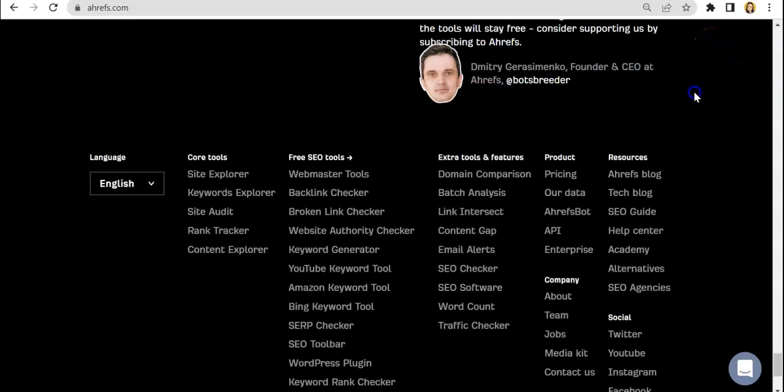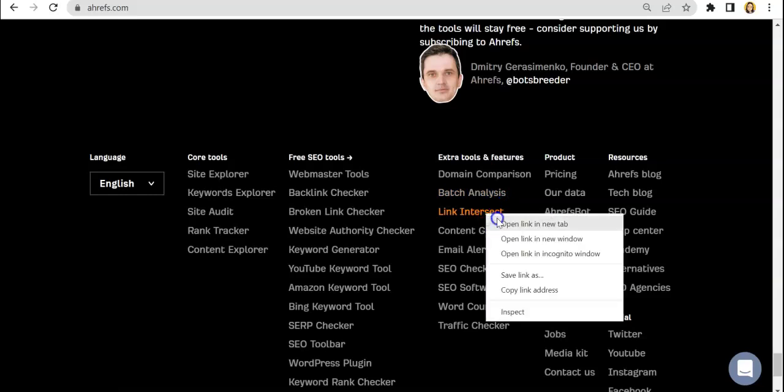And if you have been following this series of tutorials for Ahrefs, then you would know that we started discussing the extra tools and features that come when you sign up for a plan with Ahrefs. So we have previously done domain comparison and batch analysis, and today we will be doing link intersect.